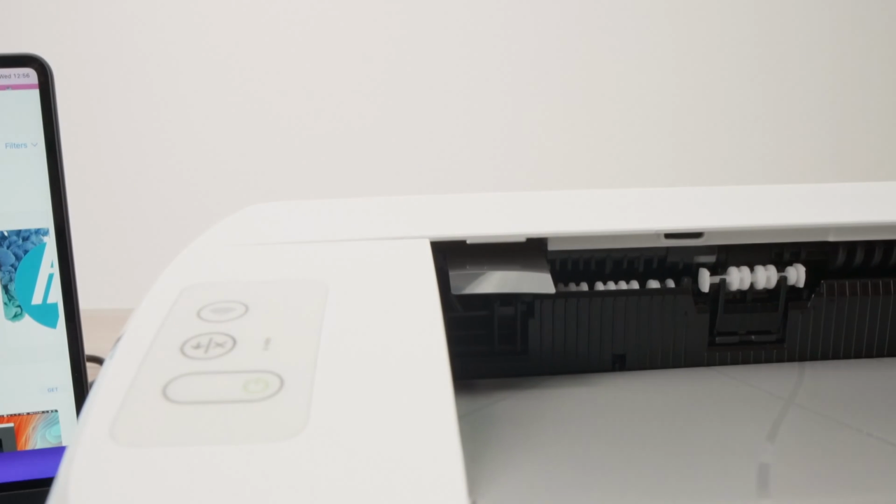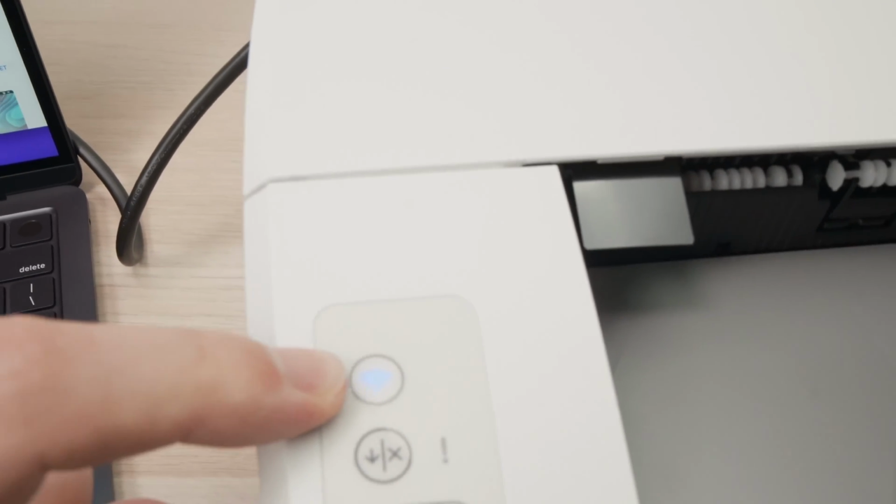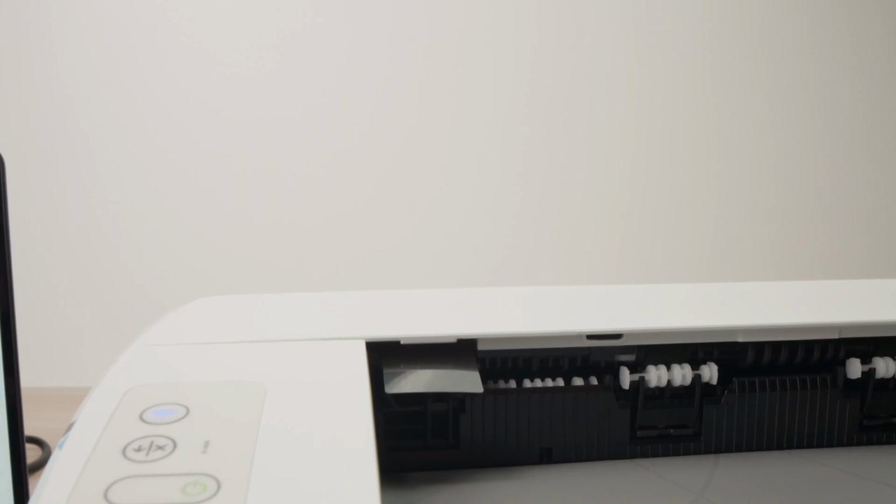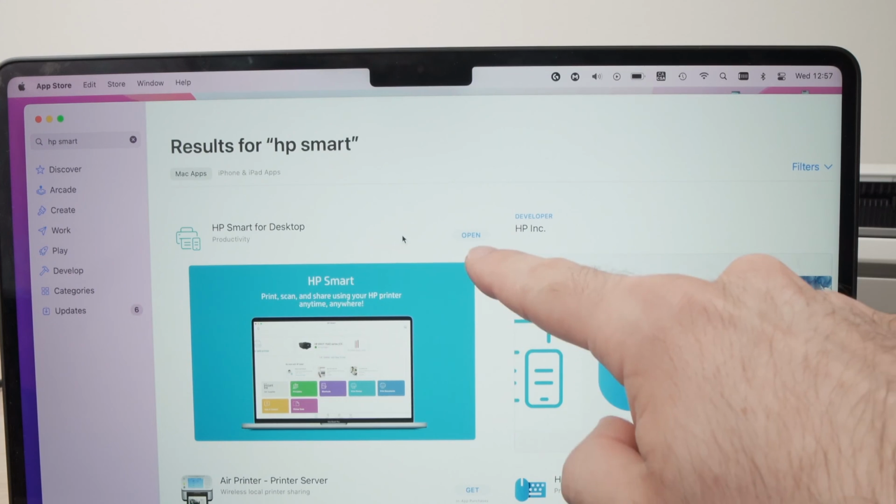Just to show you that the printer is in pairing mode right now, you see the Wi-Fi light is blinking. This is great. It means that in just a few minutes we will connect both together. Once the app is downloaded, just press open.